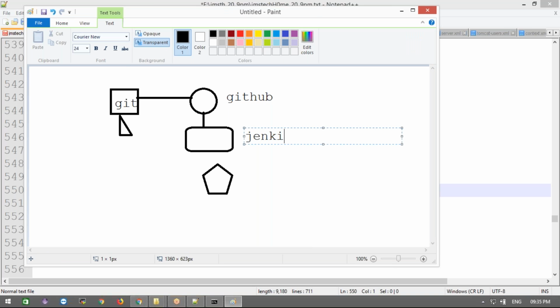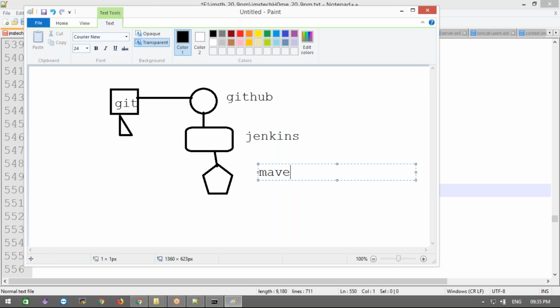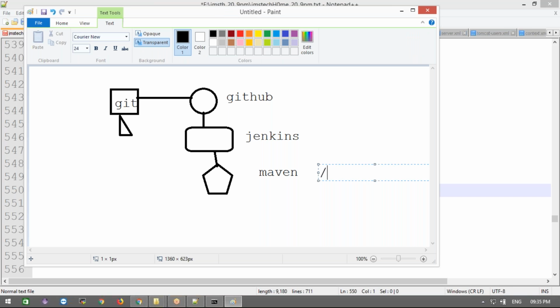I'm pulling my code. I'm using Jenkins as the CI/CD tool, and then next I'm getting code from Jenkins to my Maven. This is my Maven tool. What does this Maven do? It will compile the code, test the code and package it, right? This Maven will give the war or jar file as the final output if I'm using a Java application.